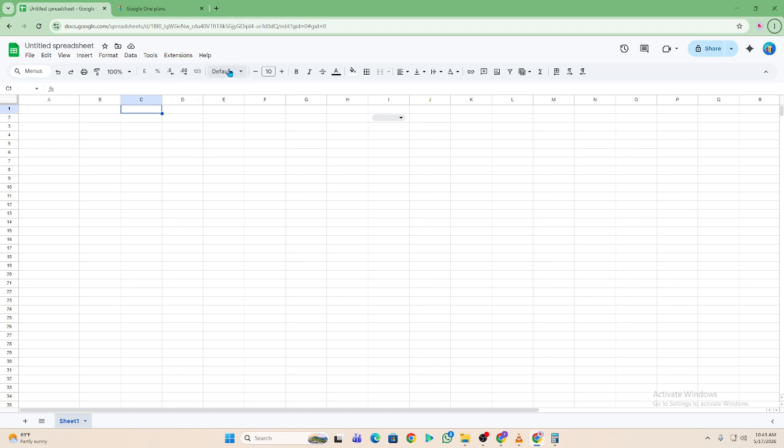Hey, so if you run a small business or do freelancing, creating invoices in Google Sheets is one of the simplest ways to get paid professionally. In this guide, I'll show you how to create invoices in Google Sheets step by step in 2026.